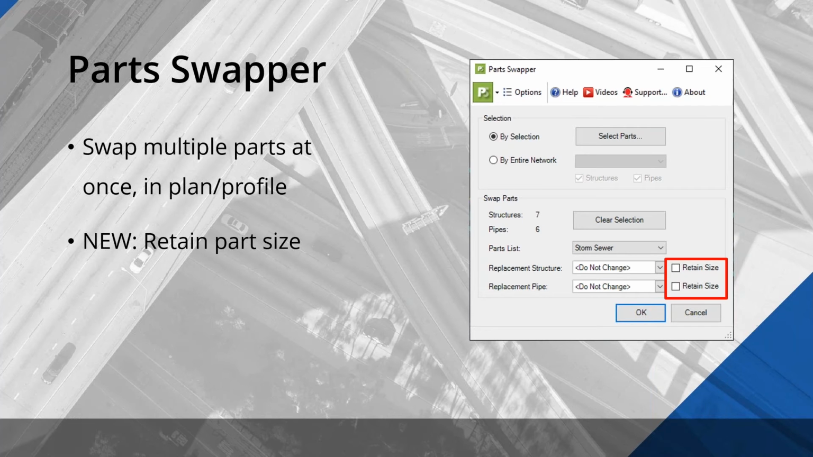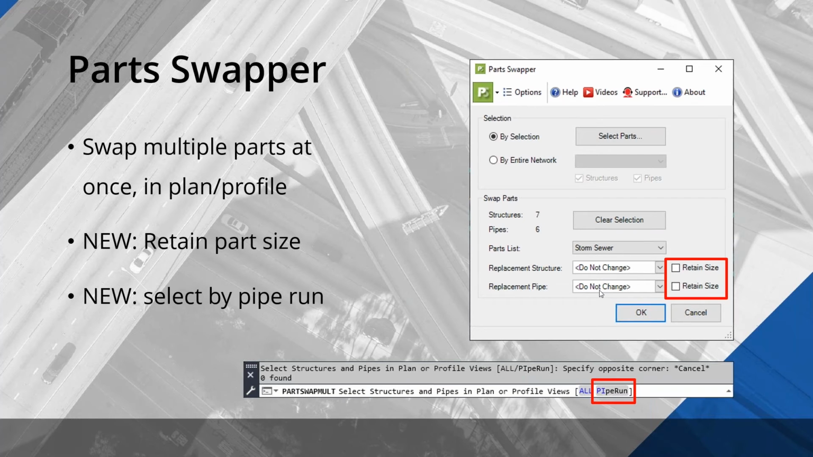So maybe you're changing materials or something like that. You do that through a swap part, but you don't want to lose all your part size. So this retain size is a nice functionality. And if there aren't sizes available in that new part family you choose, Part Swapper will prompt you accordingly and let you choose what size it should go to.